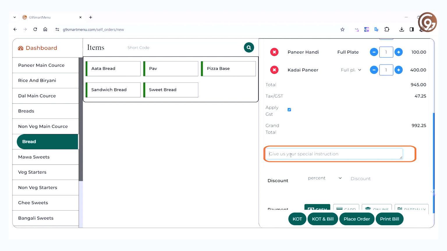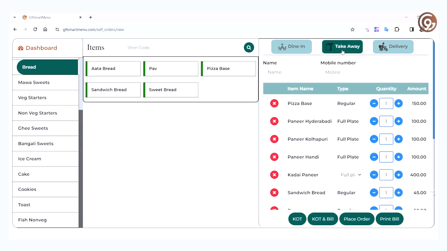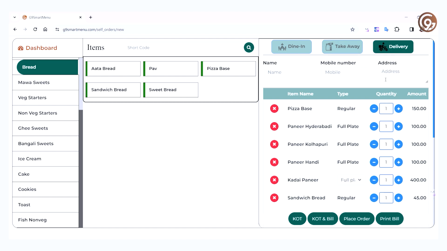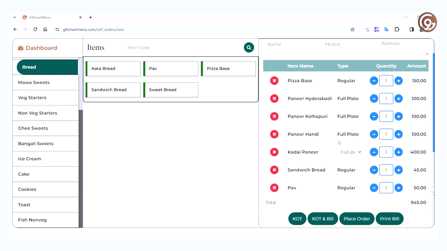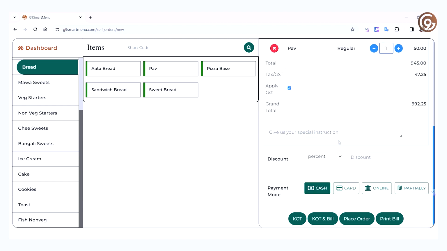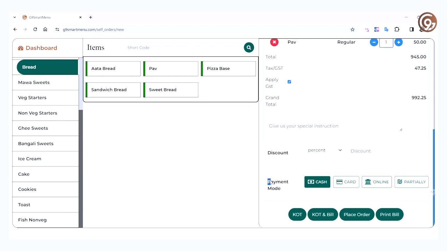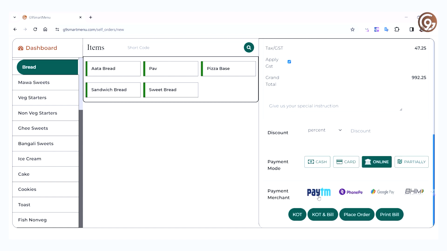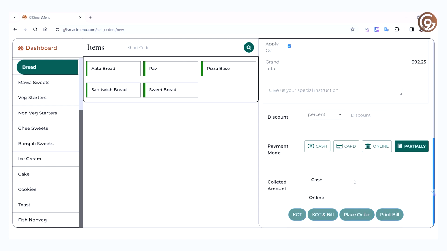Under special instructions, you can give instructions for the kitchen, which will be printed on the KOT. If the order is takeaway or delivery, then in that condition, the customer makes the payment first. Then you have to select the payment mode from here, whether the payment is given in cash or by card or online. All the options are given online also, Paytm, PhonePe, you can select the one on which the payment has come. The last option is partially. Sometimes the customer gives some amount in cash and some online. You can enter it here.